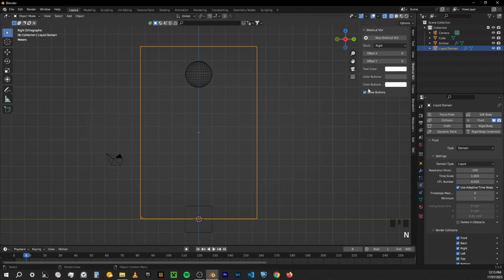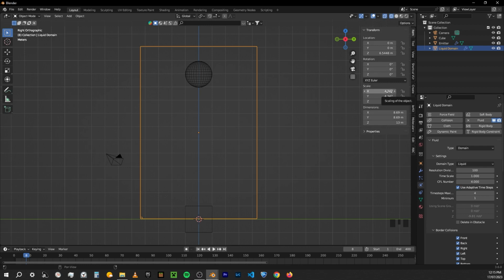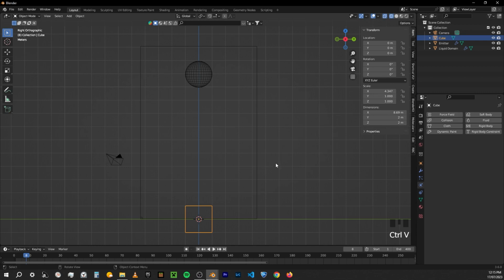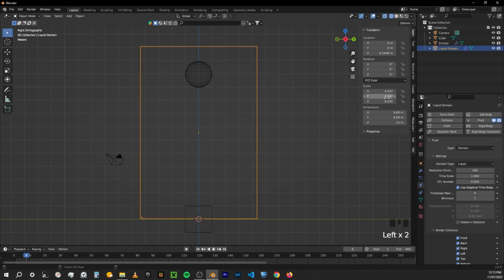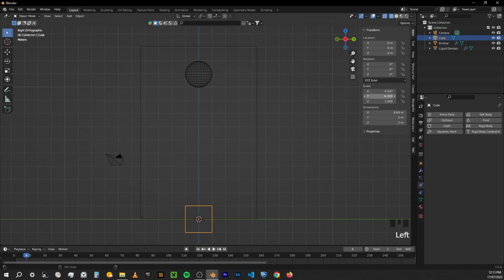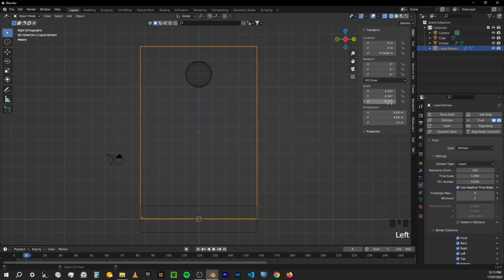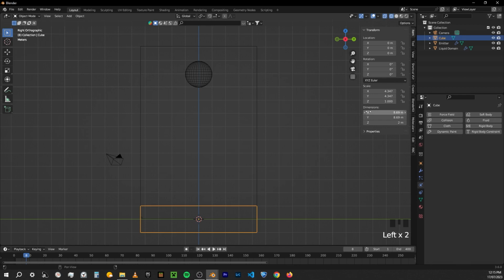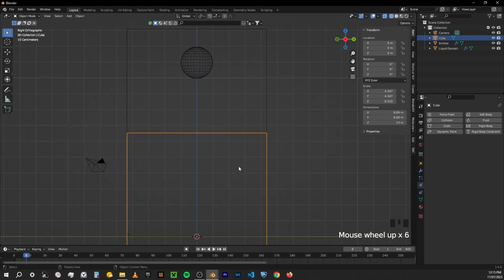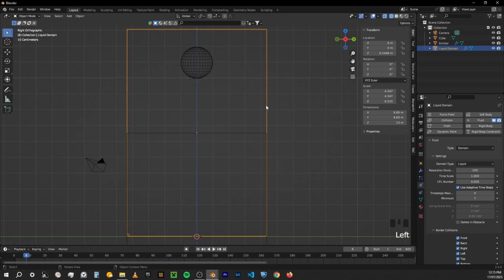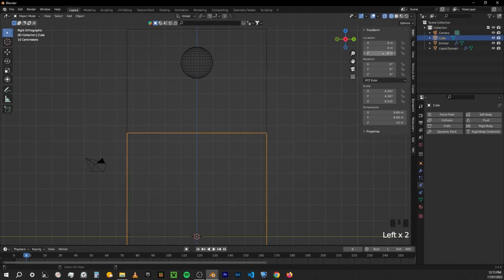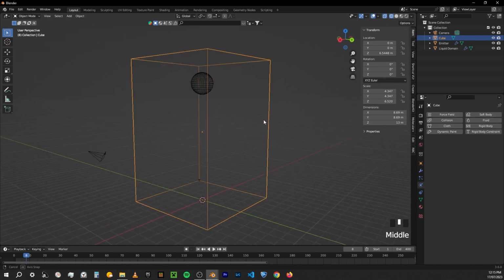So if we select this liquid domain, we can go to Item. We can select the scale properties here. So Control C, Control V. Select this one, Control C, Control V, and Control C, Control V. So now it's the same size, but it's not in the same position. So I'm going to go to the location and select this Z here, Control C, select the cube again, and paste that in like that. So now it's exactly the same size.